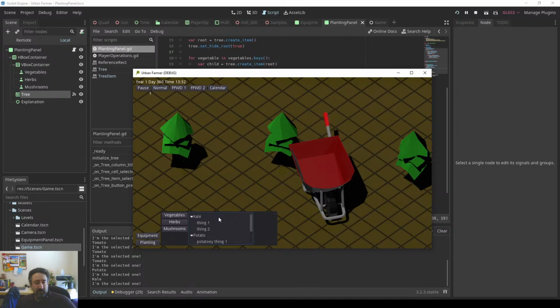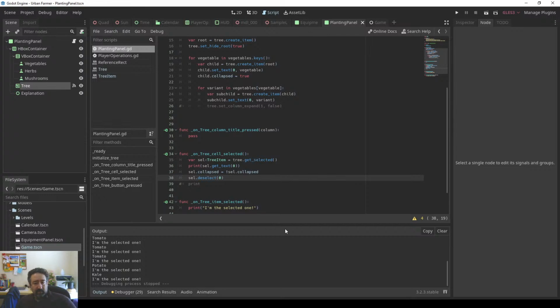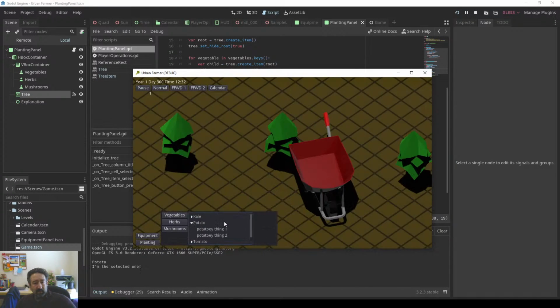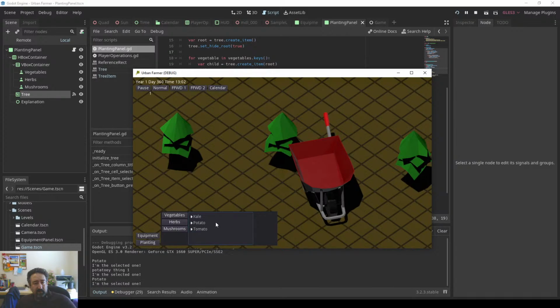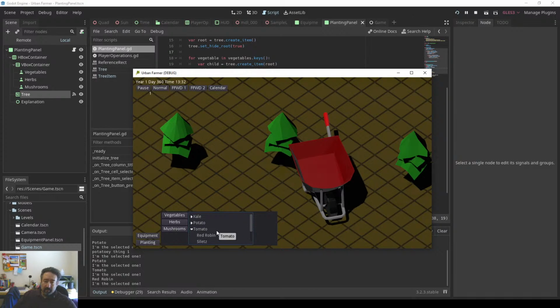Now we're able to open. Tomato should open itself, but should also close potato. It's the only data. Clicking it is going to give the potato thing. Red robin. Okay, some progress has been made.